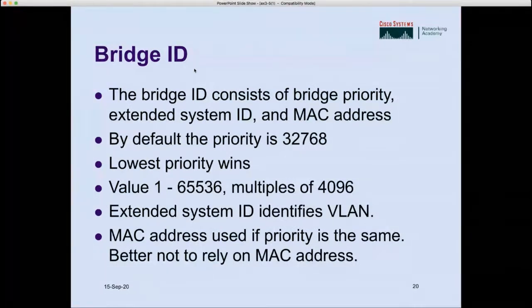So the bridge ID that all these switches send out consists of the bridge priority value. By default, it's 32,768. That's a 16-bit value. 2 to the power 16 is 65,536, so it's halfway in between. So the switch uses this default value. If you want to take your more expensive switch and make sure it becomes the root, because it happens to have the wrong MAC address and not the lowest one, just change its priority value.